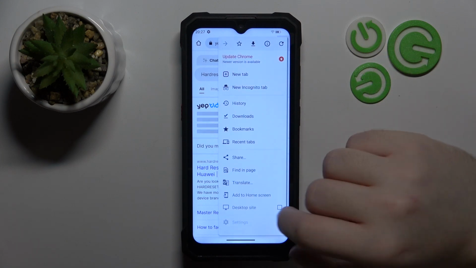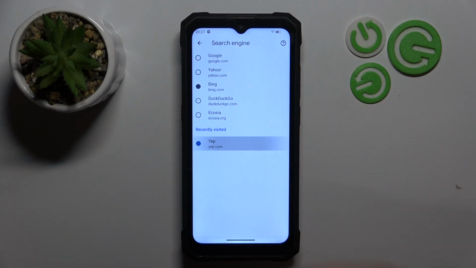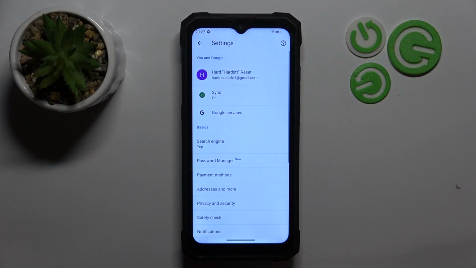Now click here on this button, then click on settings and click on search engine. And in recently visited you should have now yap.com option, so you can select that and then you can click back, and as you can see my search engine is now set to Yap. So that's it for this video.